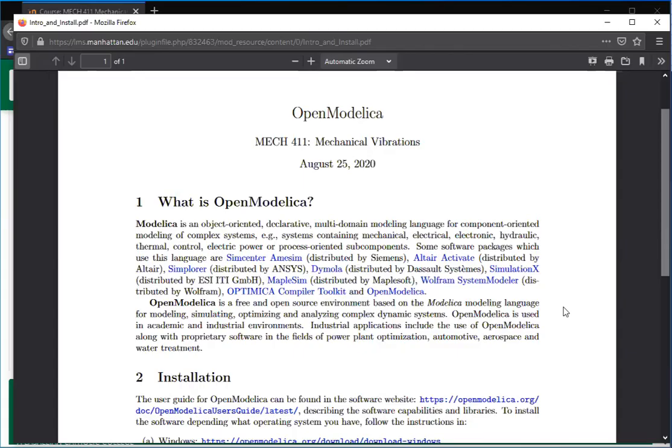Some of them I mentioned here: Altair Active, Simpler, Simulation X. That's the one that I know relatively. It's famous. Maple Sim, Wolfram System Modeler. And the last one is OpenModelica. The difference between OpenModelica and other ones is that other ones are not free. They are software environments that are written based on Modelica, which is a programming language, but the software itself is not free. OpenModelica is free and open source. So that's the good thing about it, that anyone can download it and use it, free of charge. So that's why we're going to use OpenModelica.